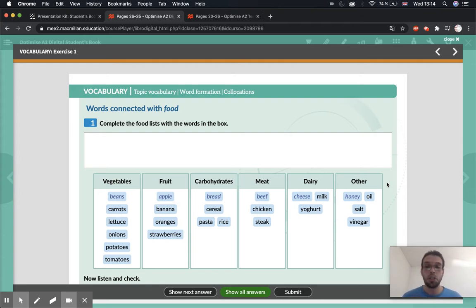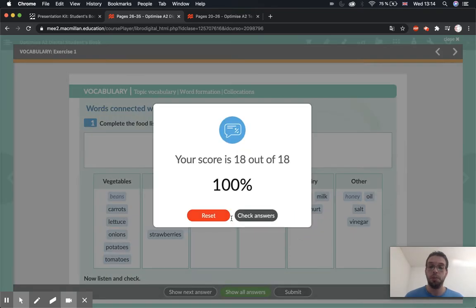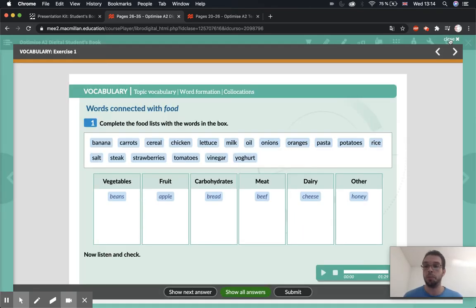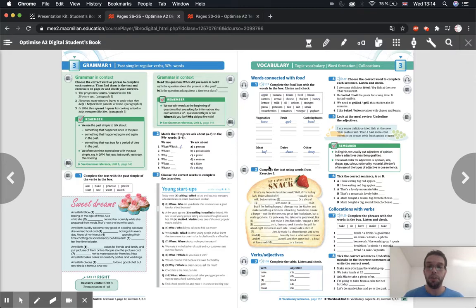Make sure you've got all of these foods written correctly in the correct group in your book. All finished? Hey, 100%. Well done, everybody. Good job. Now we have all of these foods written into the different columns. So let's continue.